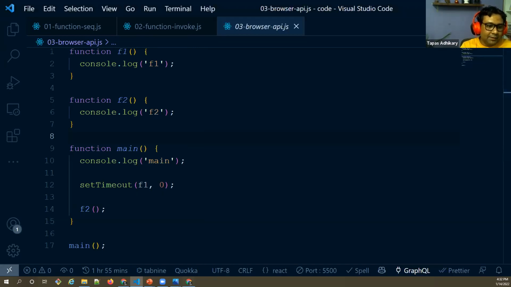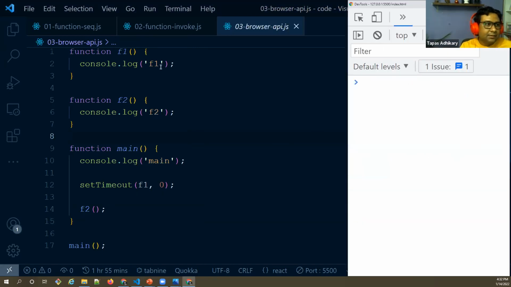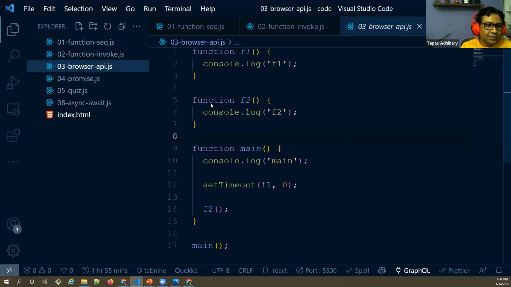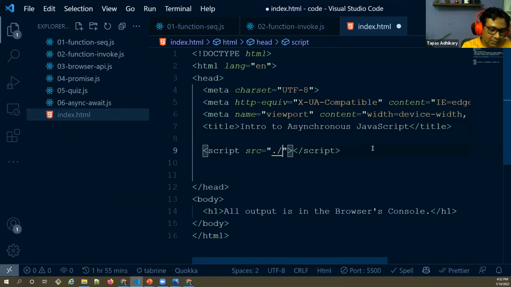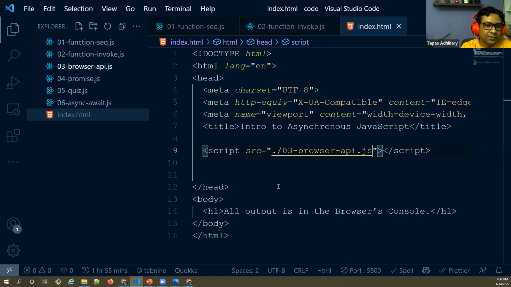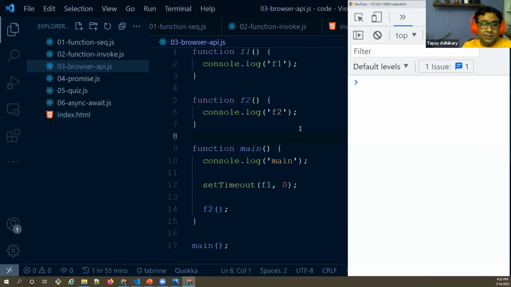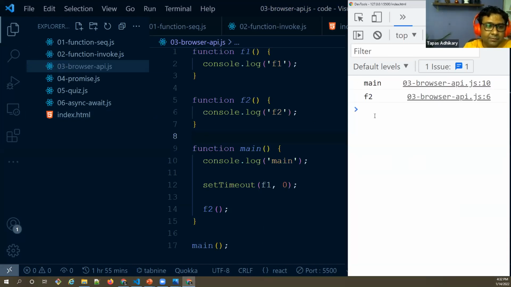And if I bring back this thing and just change my index.html to print this, take this particular stuff, /03 browser API and save it. Go to 03 browser API and bring it. All right, so let's execute this. Okay, so we have main, then we have F2, I think it is executed, and then we have F1, right? So this is how that execution is happening. I hope that this is clear to you.